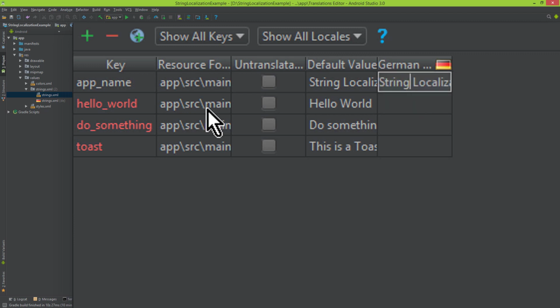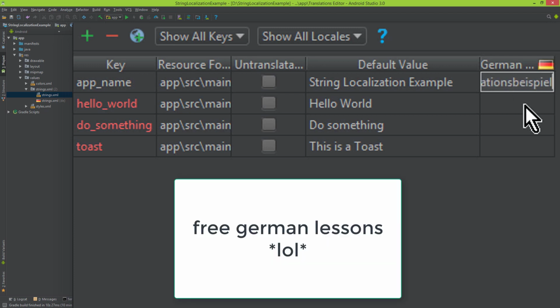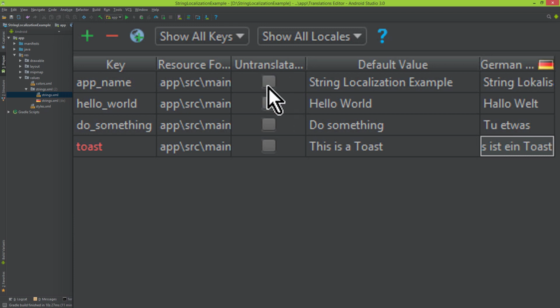I will translate the app name first. The original value is string localization example, which would be a string Lokalisationsbeispiel. Hello world would be Hallo Welt, do something, tu etwas, und das ist ein Toast. Now if any of these texts should not be translated, you can tick this untranslatable box here. For example for names or technical terms. But in this example we translate everything.